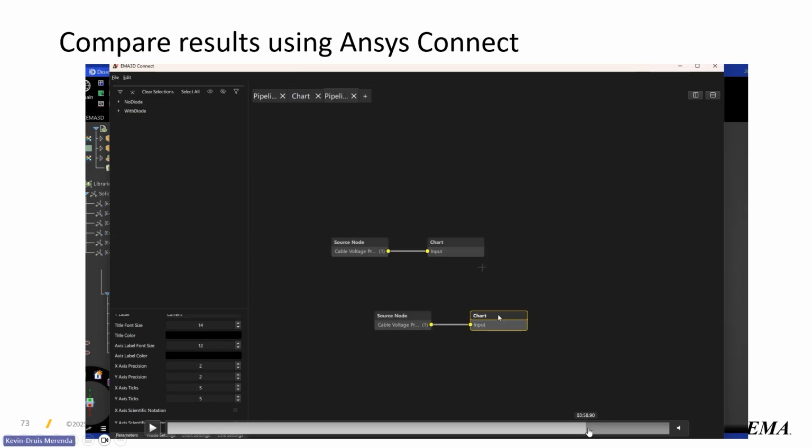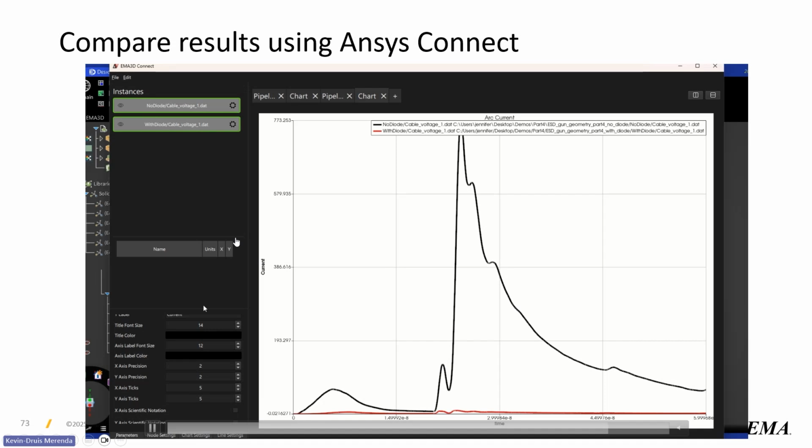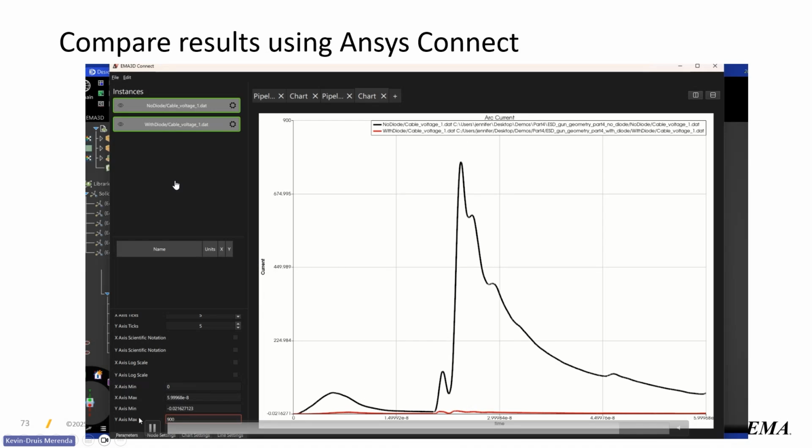The other thing that we want to look at is the voltage through the cable. We go through the same process, and then here we can see that we've attenuated the voltage completely through the cable due to the diode being present. So we really suppressed that voltage through the system. I think this is current. Sorry.